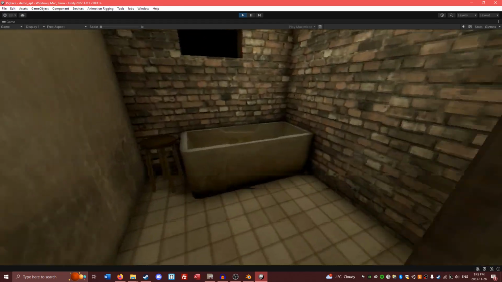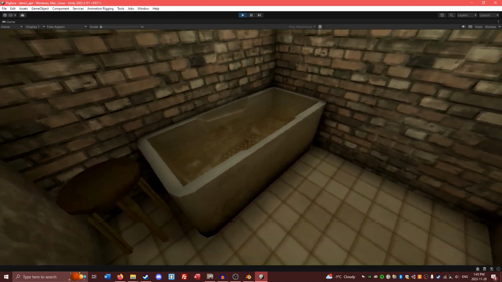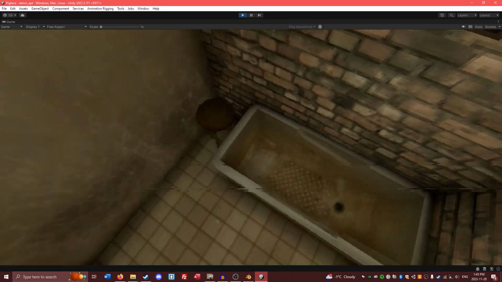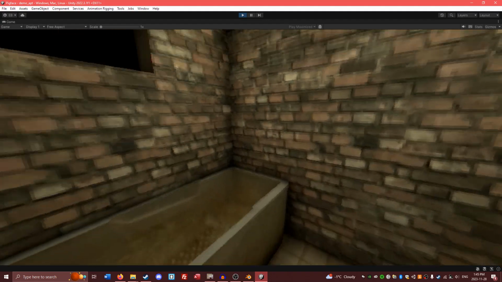And now we have this delightful bathtub that looks like someone put a bunch of rusty nails in it and turned on the tap. That doesn't exist because I have to make it.